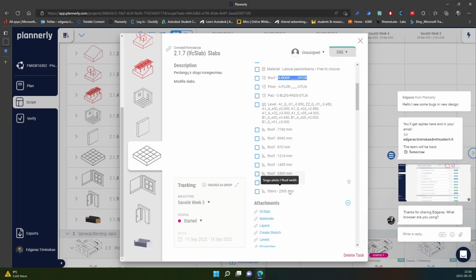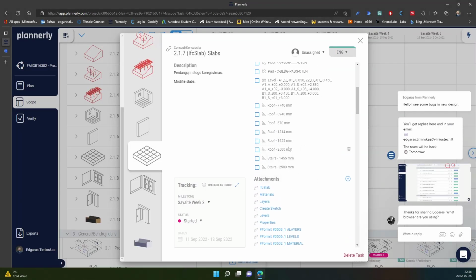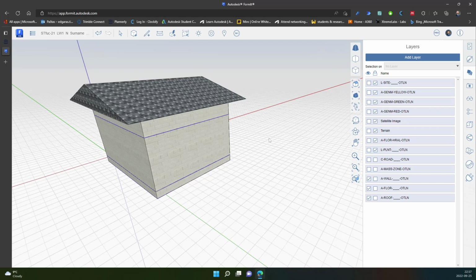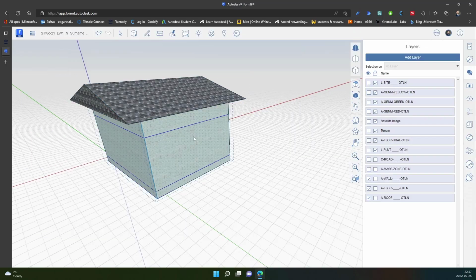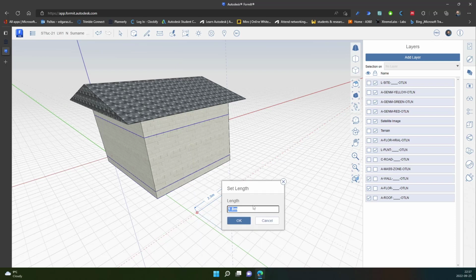Okay, so this part is done, so now I need to create a smaller roof, and before going to next step I will save progress. Now next roof is 2.5 meters and 1.455 meters. Okay, so let's try to use different technique and just draw the rectangle 2.5 meters and tab 1.455.